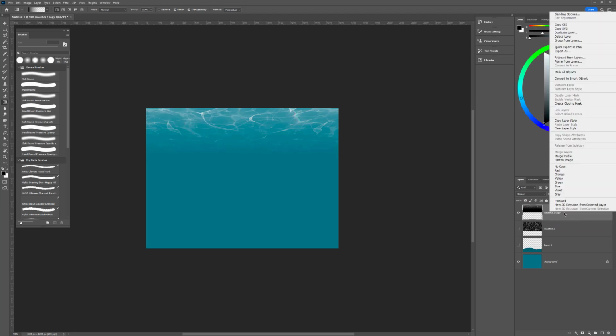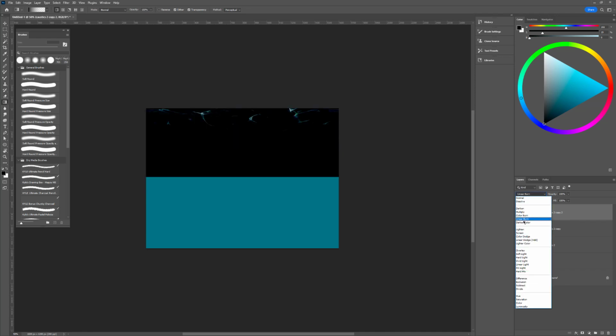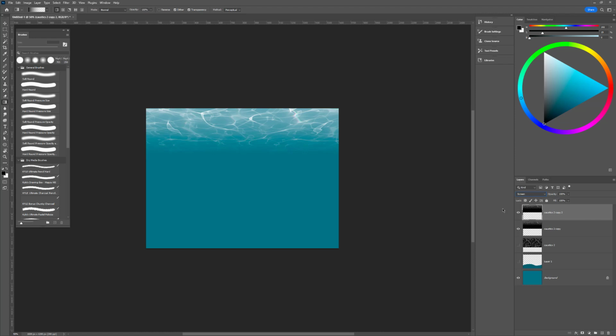Okay, I'm going to duplicate this. Control J. And that is even looking a little better. I've got to go screen with it to make it work. So now I've got the ripples looking a little stronger. This top layer, I'm going to blur it a little bit.